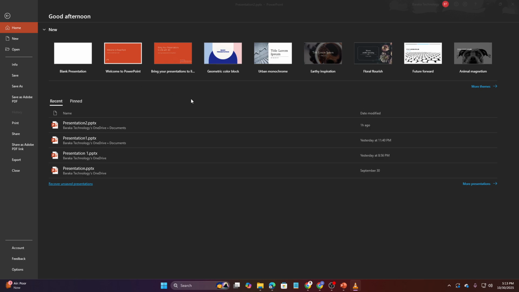First, open PowerPoint on your computer. Make sure you're using a recent version because the interface may look slightly different in older editions. Once you're in, open any presentation where you want to use the Draw tab.